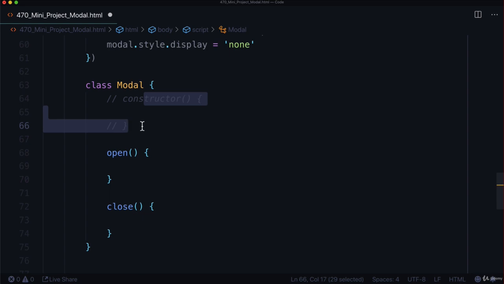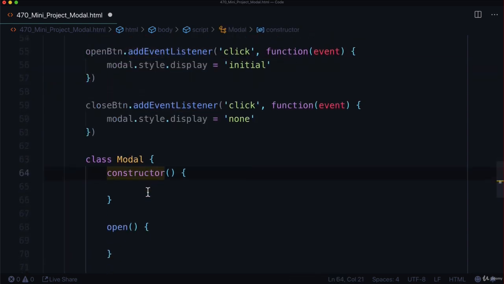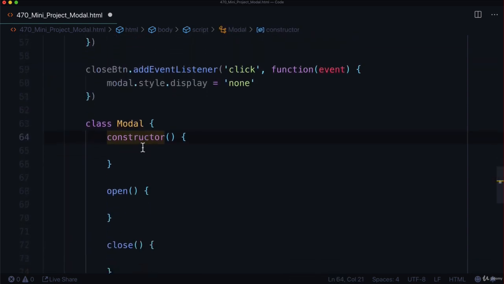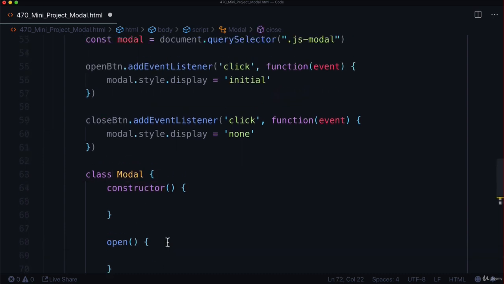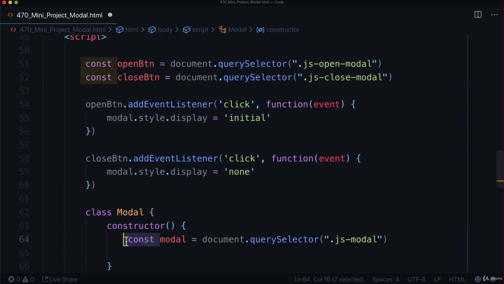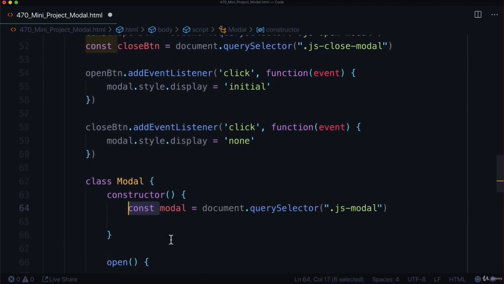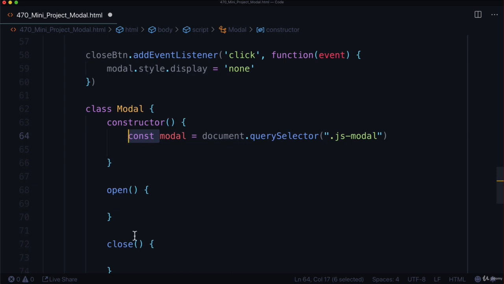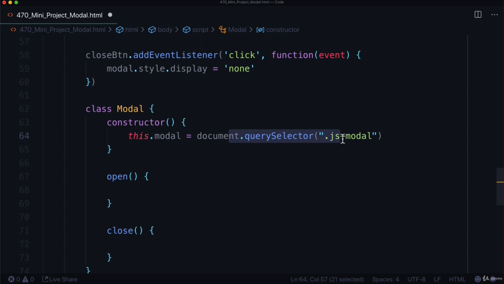And so let's uncomment that. Okay, and then in our constructor, what is a piece of data that we need to access throughout the constructor, the open, and the close methods? Well, we need the modal. Every single time we need that modal. And we don't use consts in here because if we want to access the modal inside of the open and the close method, we do this.modal is equal to the only modal on the page.